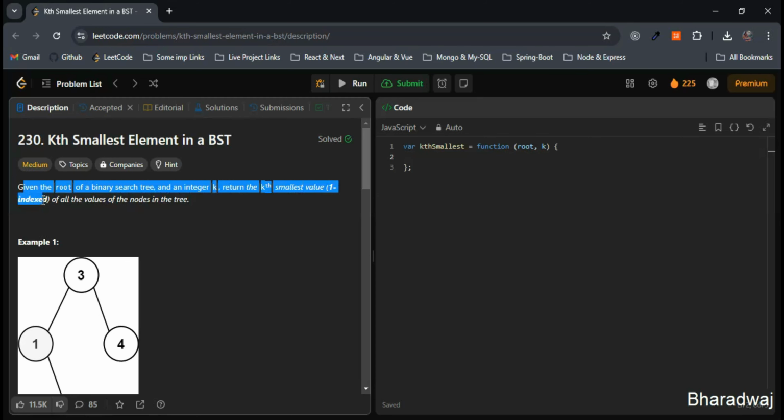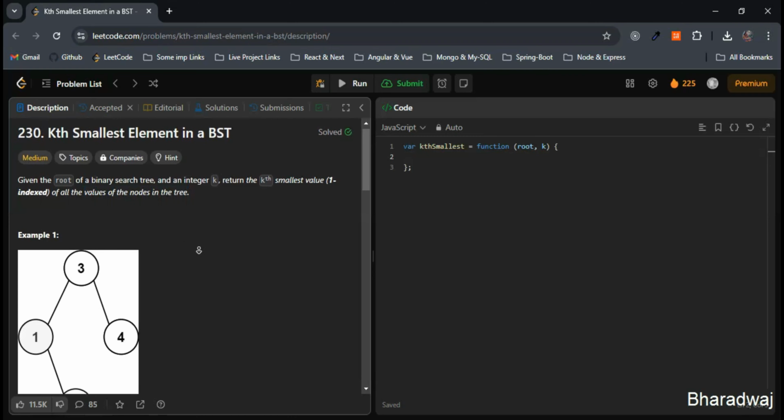They have strictly mentioned it is one indexed, of all the values of the nodes in the tree. One thing you have to keep in mind is that it is one indexed. Also, we have to return the kth smallest value, not the largest value, kth smallest value.